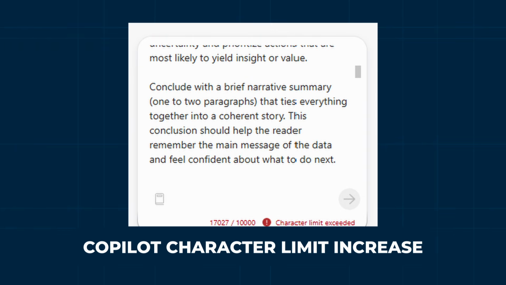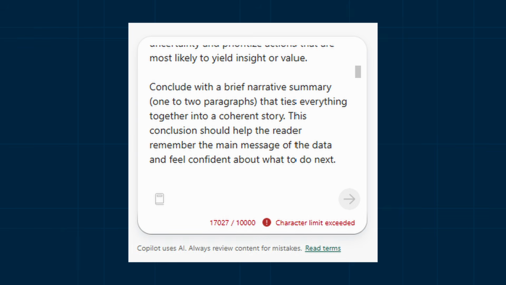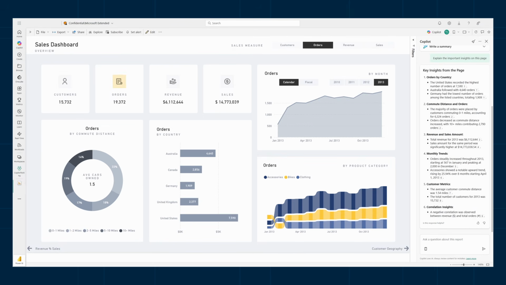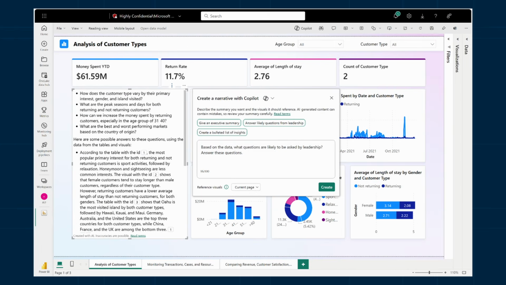Copilot prompt input limit is now increased from 500 characters to 10,000 characters. So these are the prompts in places like the standalone Copilot, the report pane, apps, mobile, and embed. This character limit increase allows you to create more verbose prompts if you're using Copilot with Power BI.